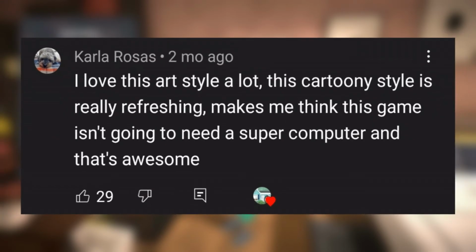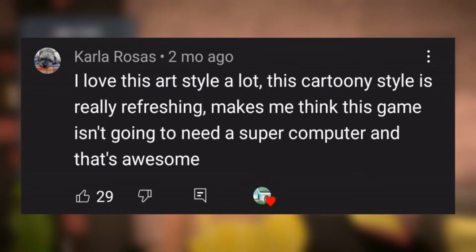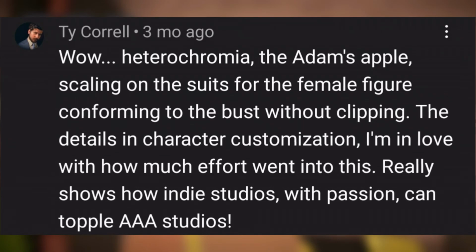This cartoony style is really refreshing. Makes me think that this game isn't going to need a supercomputer, and that's awesome. And this was actually liked by the Paralives YouTube channel. So, guys, they may be optimizing this for the plebeians of computers and laptops. But also to mention on that fact, it is only going to be available for the foreseeable future for PC and laptops and computers and things like that.